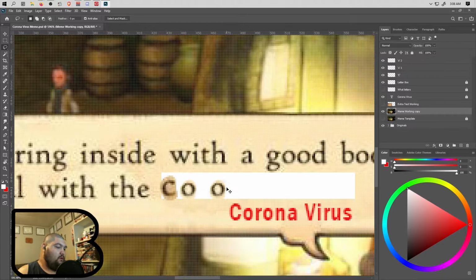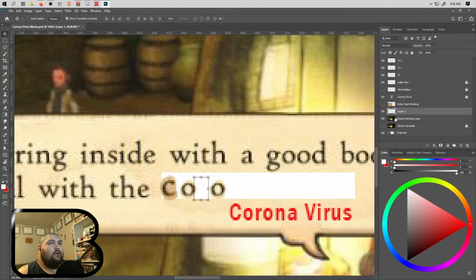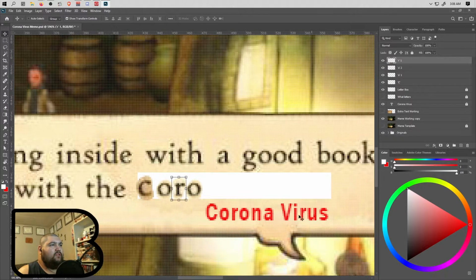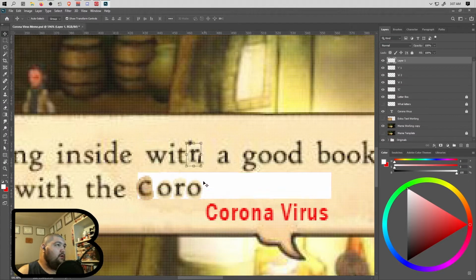Control D. Control V. Grab that. There we go. And we're going to call that R. I'm just going to put a 1 there, even though there's going to be 2 actually. I thought there was only 1 this time. So we're going to call that R2.